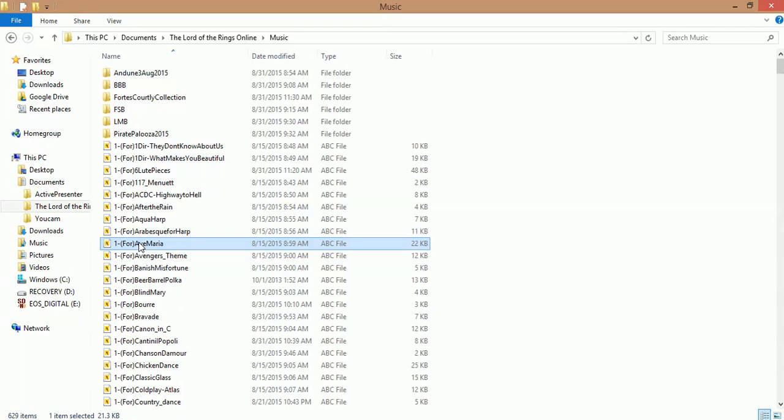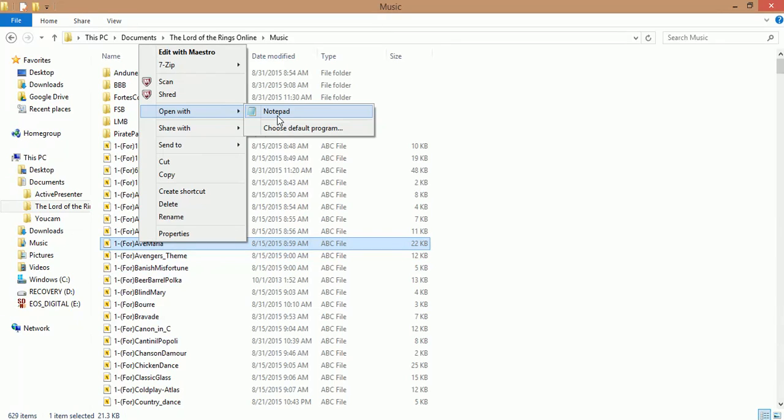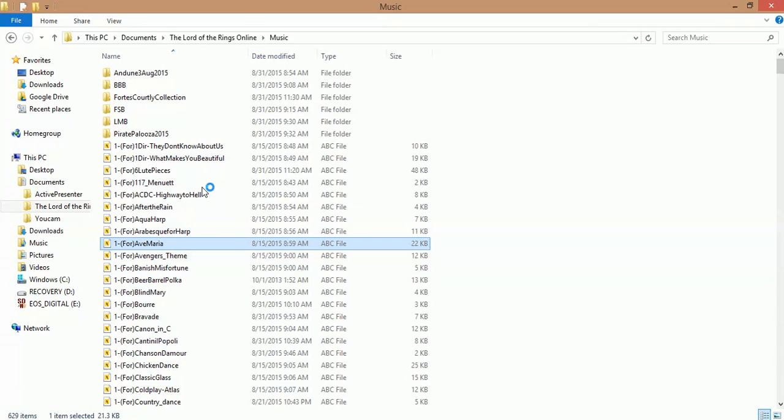To open up an ABC file, you're going to want to right click it. I'm going to wait for it to respond a moment here. You're going to want to choose Open with, and if it's not showing, hit Choose default program. Now, you don't want it to change what is currently shown as the primary program. If you have Maestro downloaded, it's automatically going to default to the ABC player that opens when you double click it. But I actually have Maestro as the default.